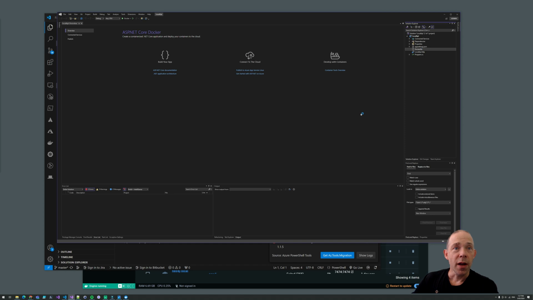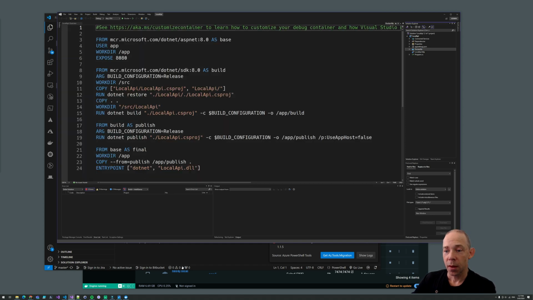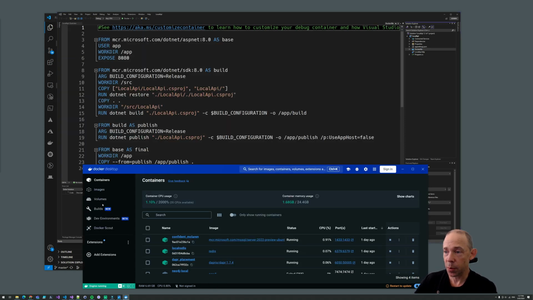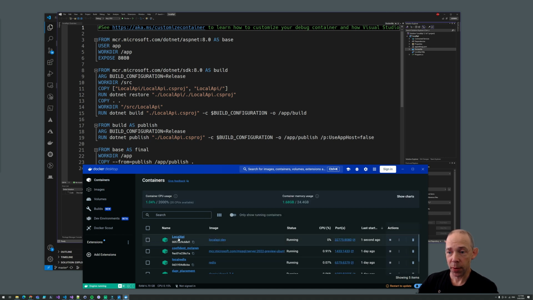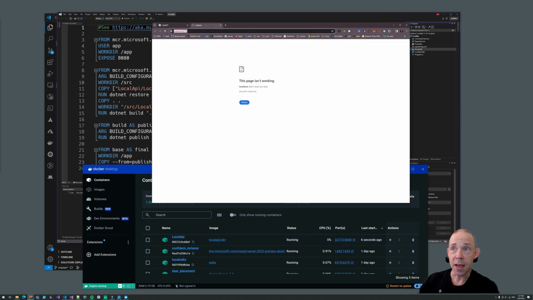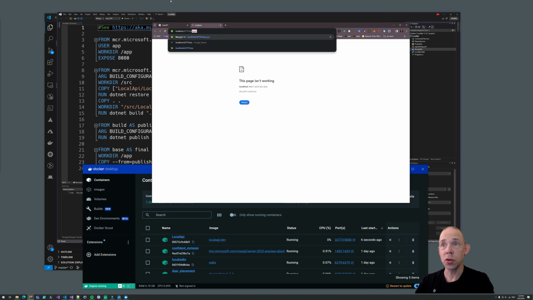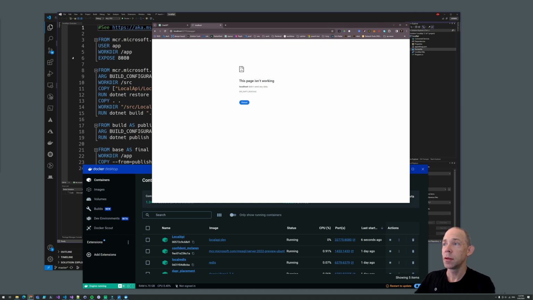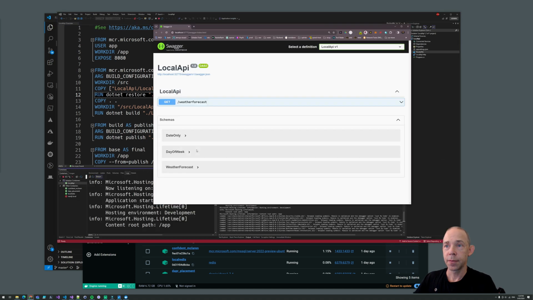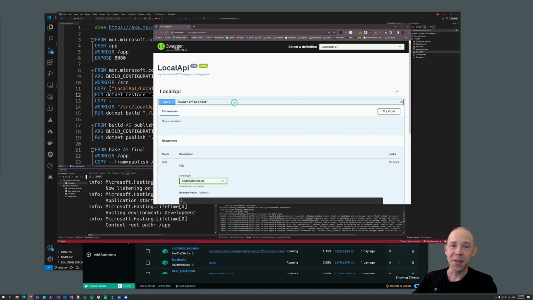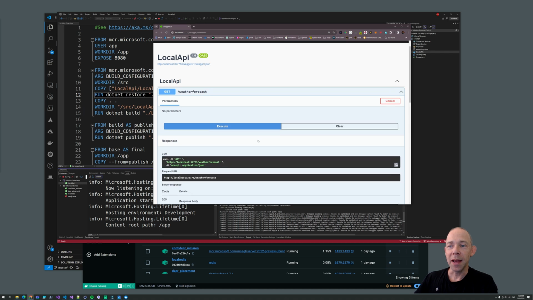Okay, you can see it's created our Docker file, and in looking in Docker Desktop, we can see it's already created the local API image for us, and it should be spinning up, there we go, the local API container. Now that container can't be hit yet. You have to have it running in Visual Studio in order for that to work. So let's go ahead and fire that up. Hit F5, and there we have it. A very simple running boilerplate API.